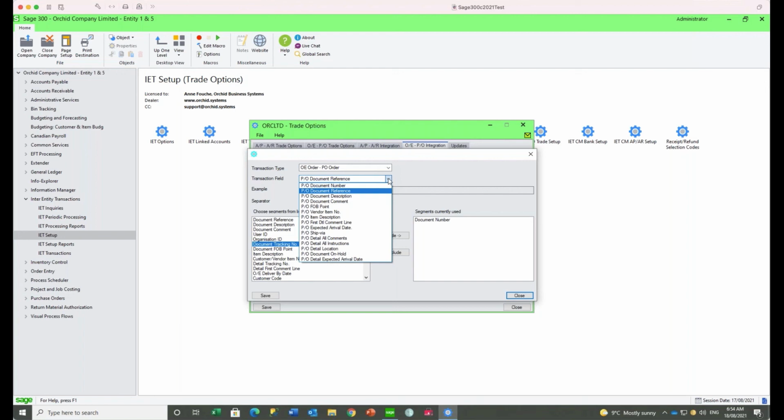And that relates obviously to inter-entity trade, which wasn't really covered in this webinar and will be the subject of the forthcoming webinar.